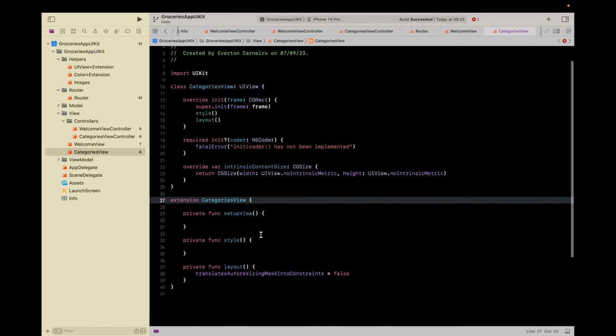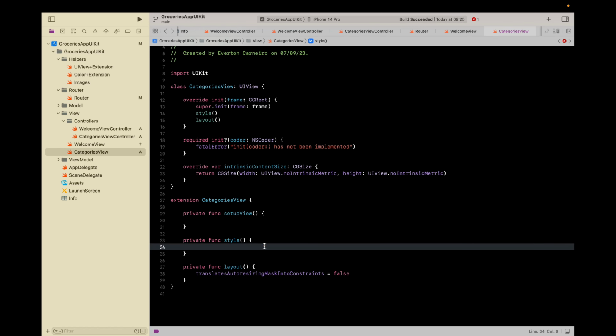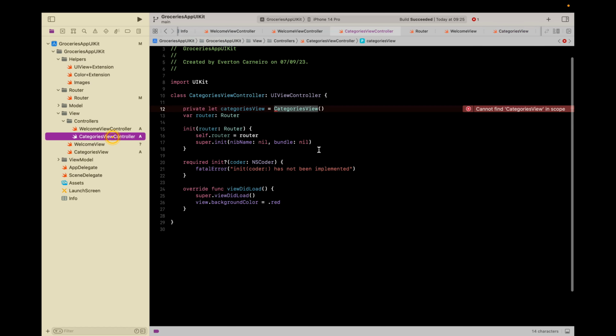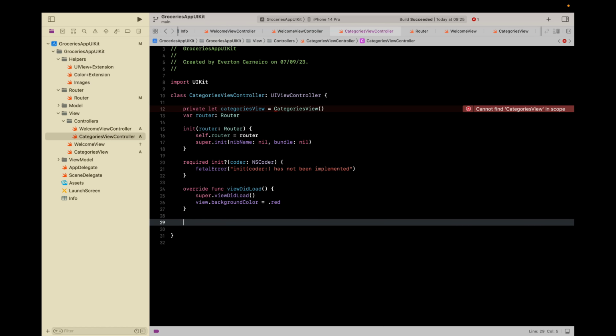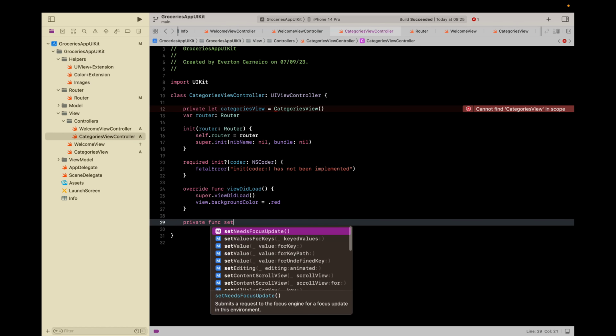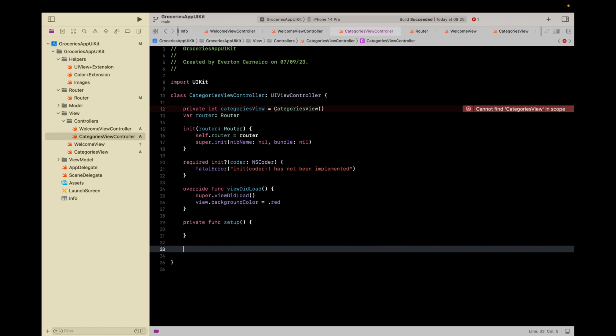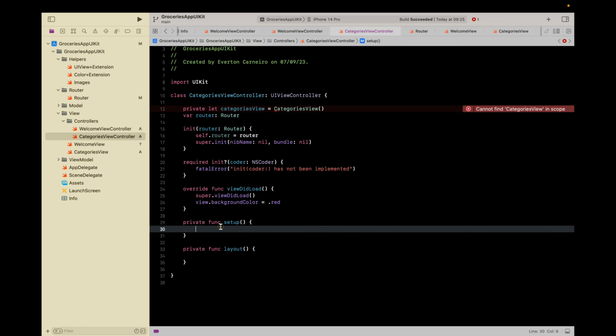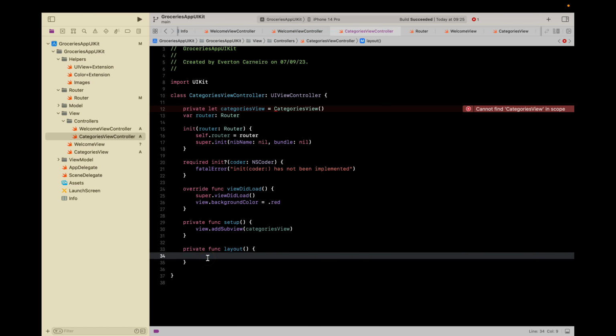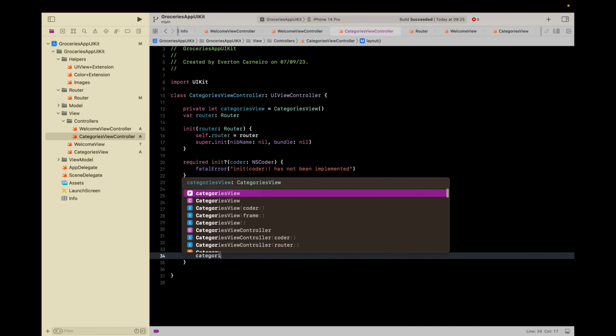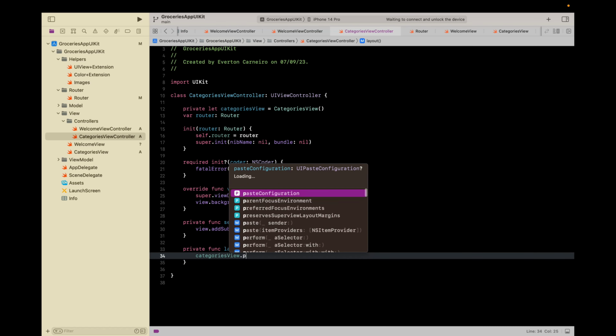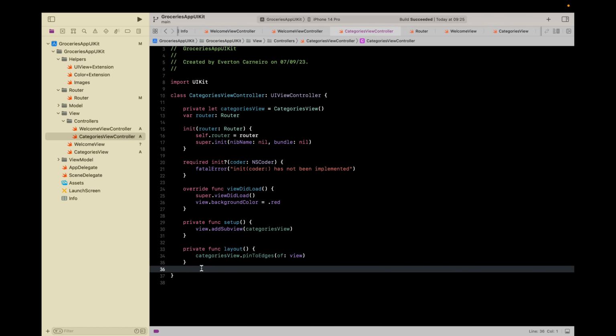Let's just put here the background color blue. We'll get back here and add to the view the setup and layout. Okay, let's just add view.addSubview, categoriesView. And here we pin to the edges as we did before. All right, categoriesView pinned to the edges of the view. All right, let's build and run.